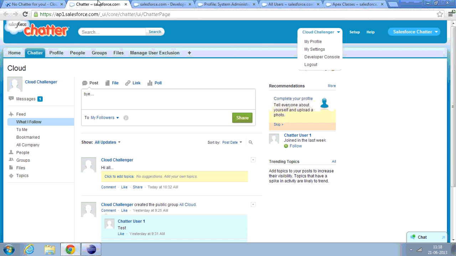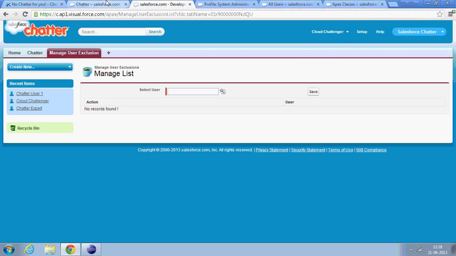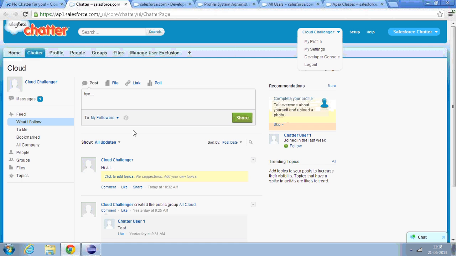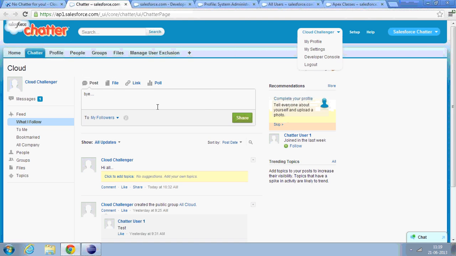Now let's directly dive into the demo. So in this organization, I have created only 2 users. So we are good to go for the demo with only 1 user. Now this is my page to actually configure and save the user exclusion list, where there is no user for now to be excluded from creating the chatter post, and I am logged in as Cloud Challenger.